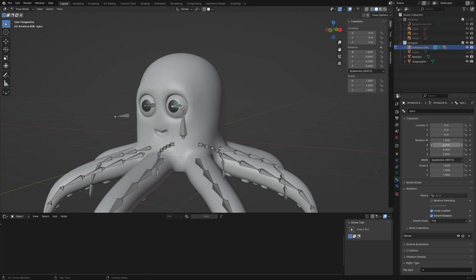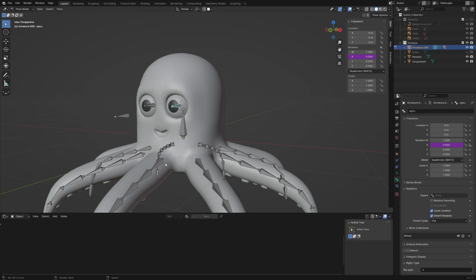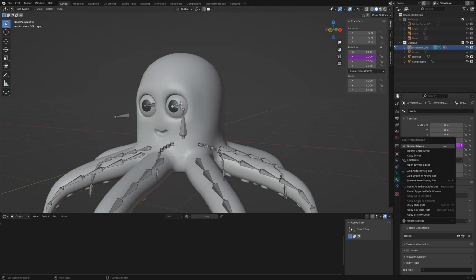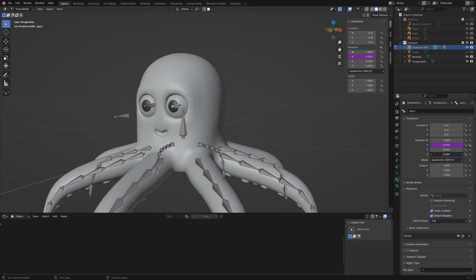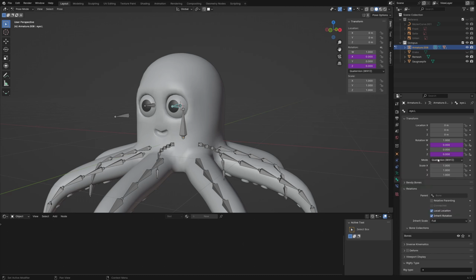Select the left eye bone and click into rotation X and with right click add driver. Under Object insert the name of the armature and under Bone select eye main. The type should be Z Location and the space must be Local Space. Click on Update Dependencies. Right click once again into rotation X and choose Copy Driver. Go to rotation Z and choose Paste Driver.